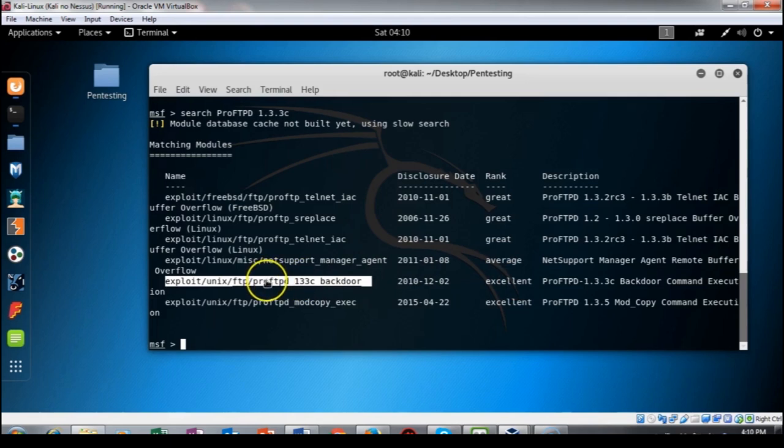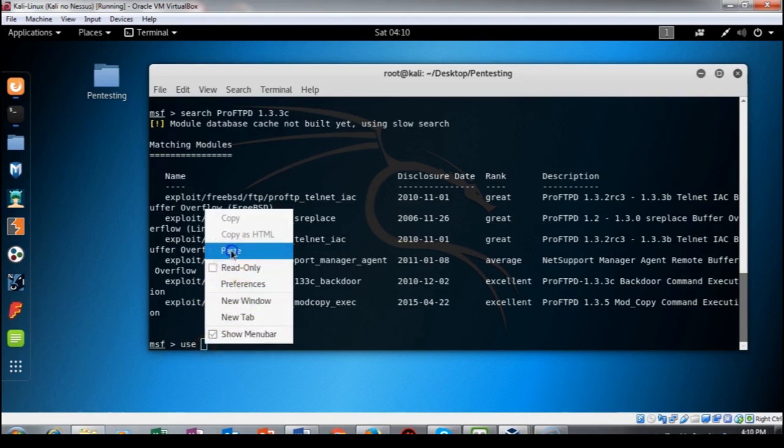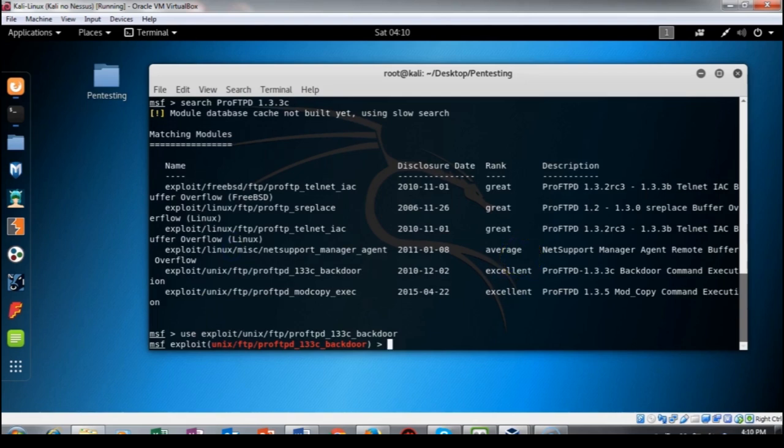So what we're going to do now is highlight that and copy it like that. Then we're going to use the use command to pull this up. I'm just going to right click and paste, and now you'll see that my prompt changes to let me know that we are now using that exploit. To find out what options you have to configure, you can use the show options command.